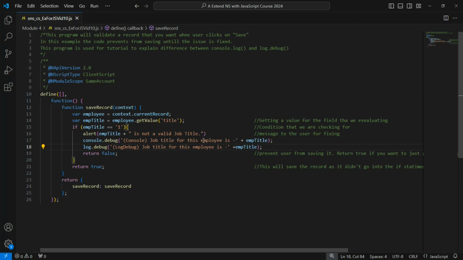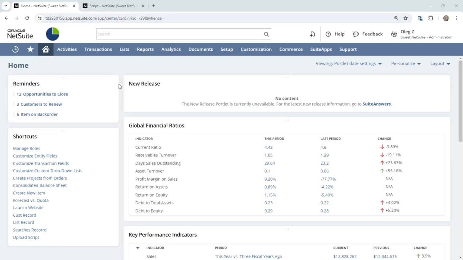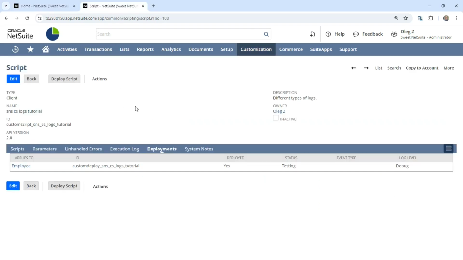Once you have your code loaded inside of NetSuite and deployed, we will go ahead and start testing. If you have any issues with that, please check out my other videos on how to upload the scripts to NetSuite. So for now, I will show you. This is my script and script deployment right here. It's in testing mode and it's active.